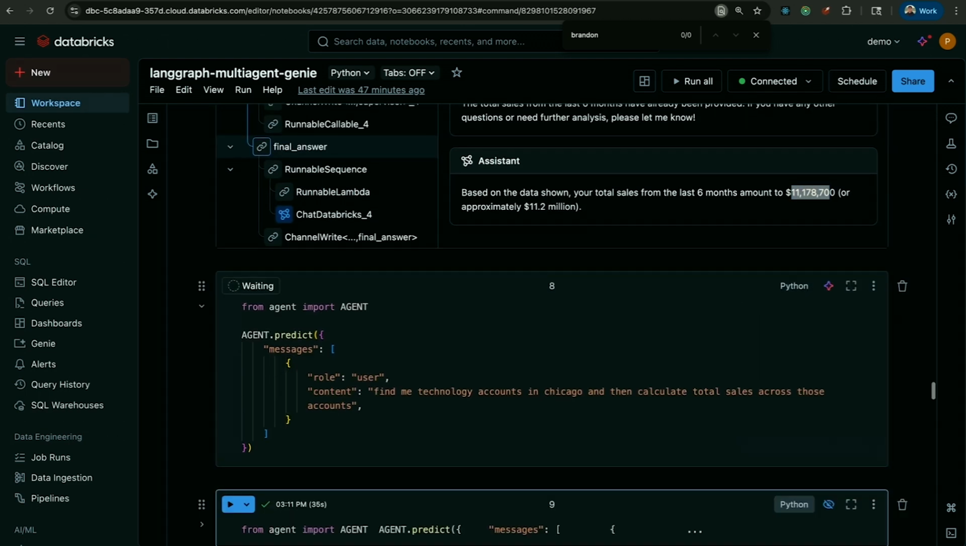Find me the technology accounts in Chicago, and then calculate the total sales across these accounts. So this is kind of like a multi-step question. First we have to talk to the customer profile Genie space to find the technology accounts in Chicago. And then we're going to have to talk to the opportunity space to find out how much sales were there from those accounts. So this number I expect to be something in the order of 70 million. So let's see if we get that answer.